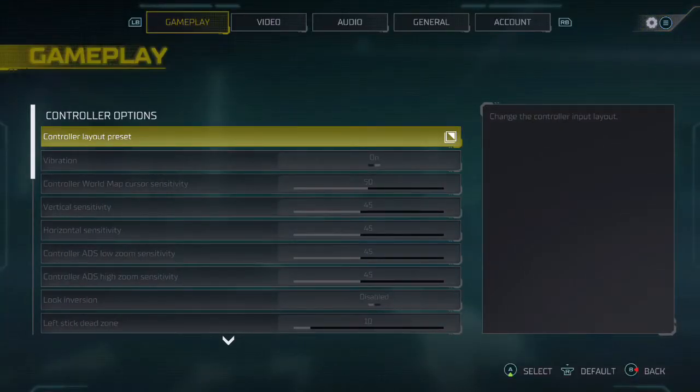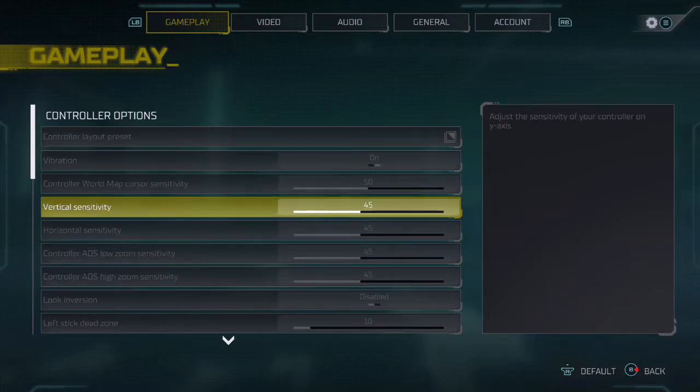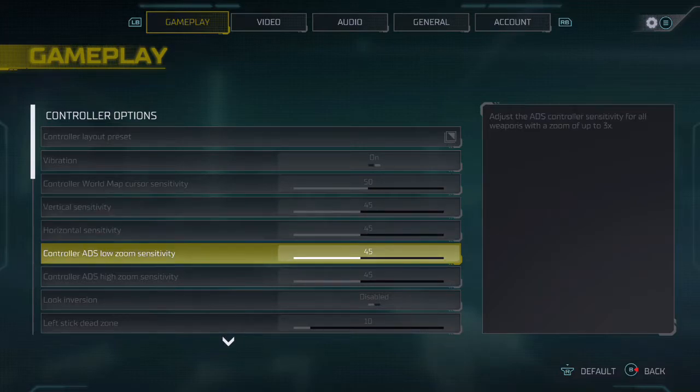First step you need to do is open up your settings. Once you open up your settings, you need to make sure your vertical and horizontal for both ADS and hip are the exact same. Otherwise, this is just not going to work for helping you find your sensitivity.